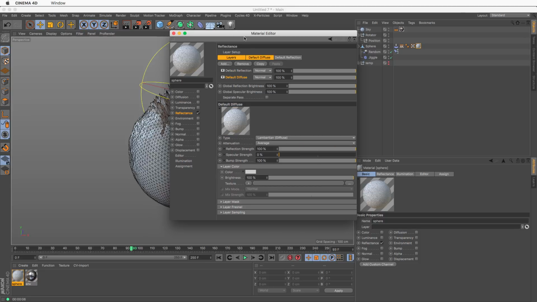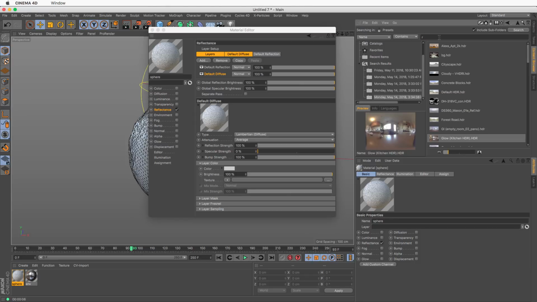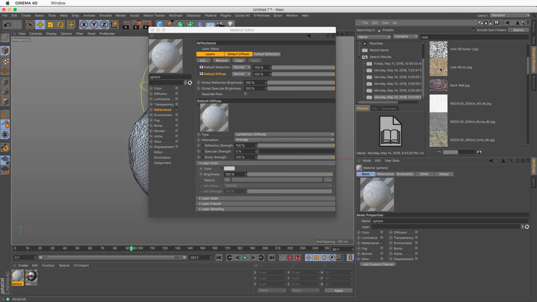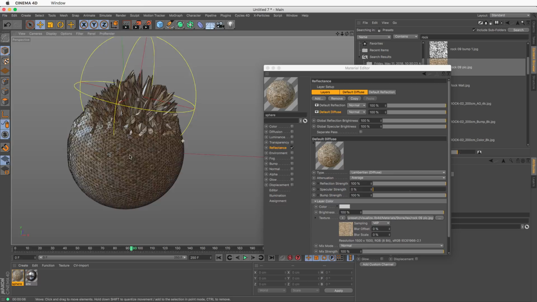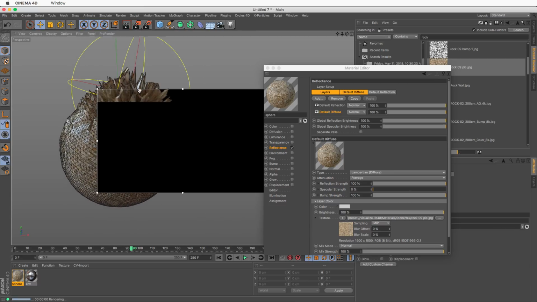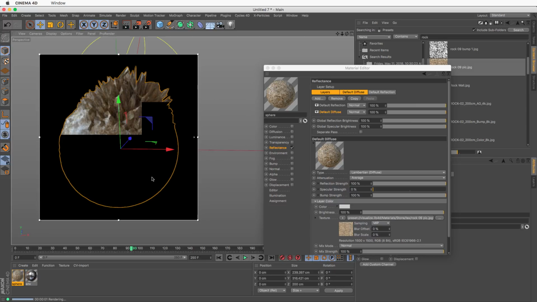Now let's go to the diffuse, and for a color I'm going to use another image from the content browser. So I'm going to click here and type rock, press enter. Let's make the icons bigger. Let's scroll down, and I think this one is good enough. Click and drag it over here on the tab, release. Now it's loaded, and I'm going to move this slightly to the side, bring up my interactive render region, and now we get a view of what's going on here.